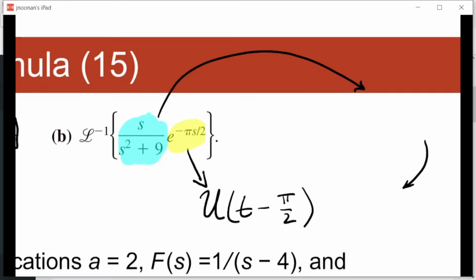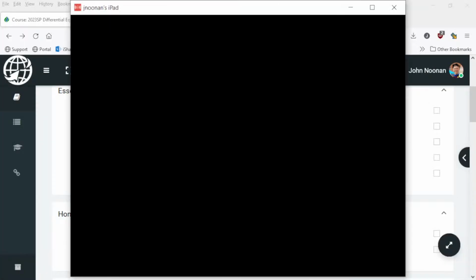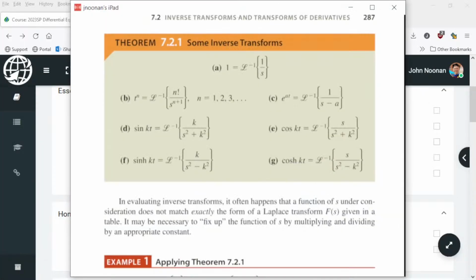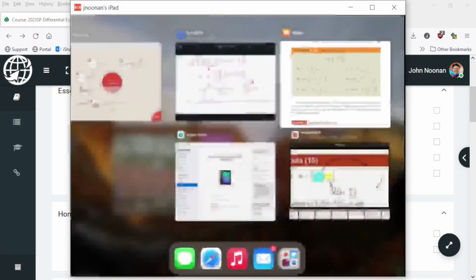Now notice it's s over s squared plus 9. So let's go back here to this table and look it up. S over s squared plus 9. So Ralston, do you see this on the table? Cosine? It is cosine, very good. Do you know which cosine? What value of k? 3. 3, yeah, very good. So it's cosine of 3t.